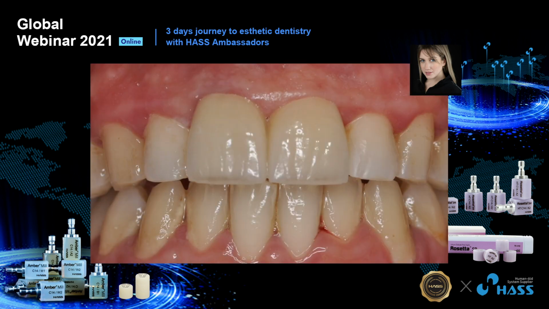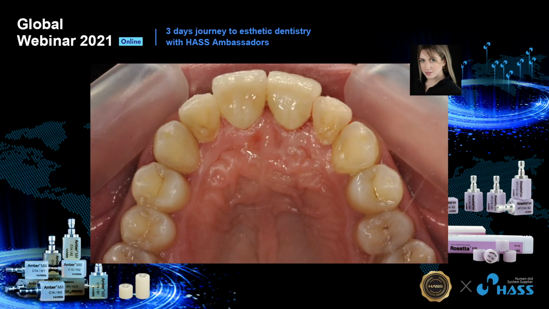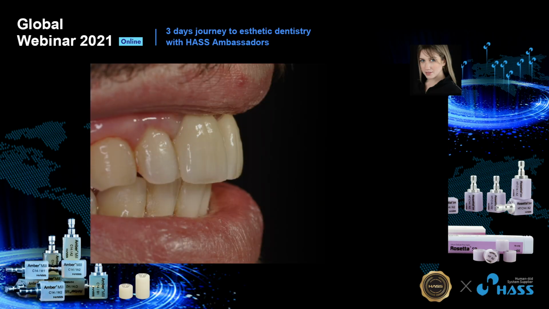And the result of the crowns in the mouth. Even though here in this image the incisals are a bit dehydrated. Here is a palatal view and a side view where I guess the hydration is back and the color matches perfectly.